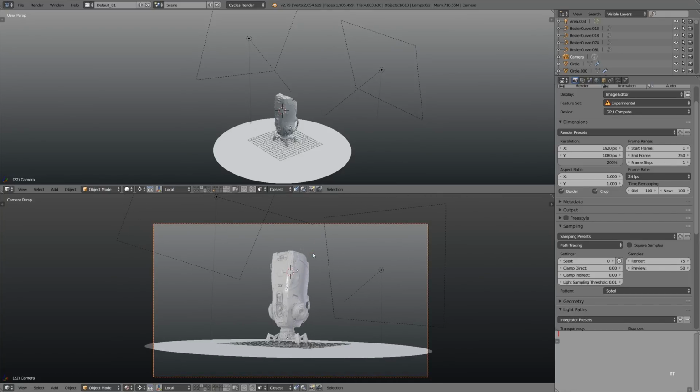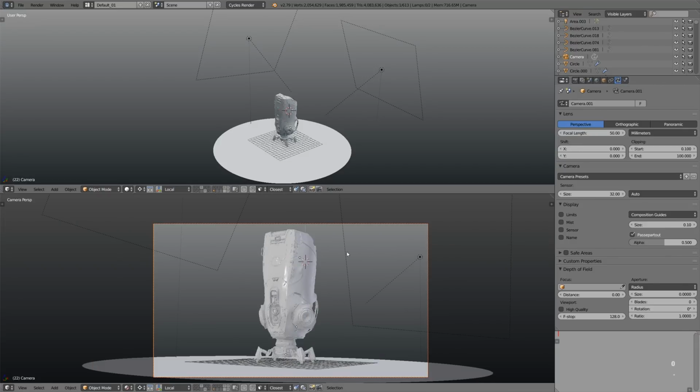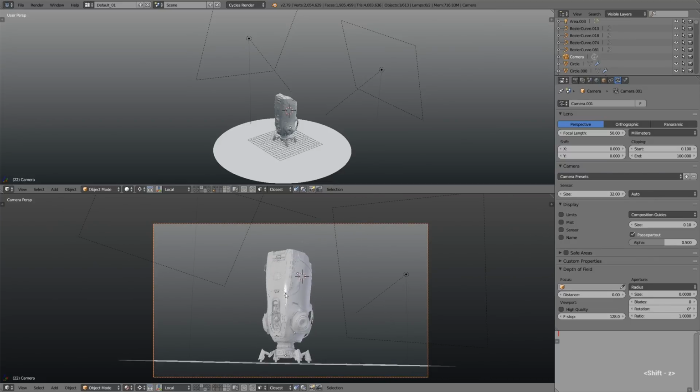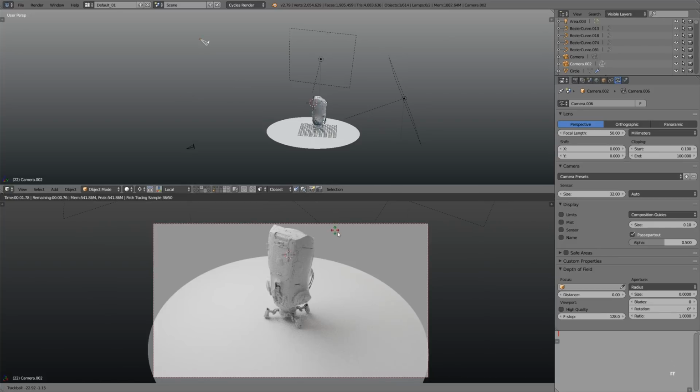Okay, what's very important besides the angle of the camera is the focal length. You can change it in the camera settings. For example, here I will set it to 50. This roughly, very roughly, corresponds with the human field of view. Of course, it depends on many things like the display size, for example.